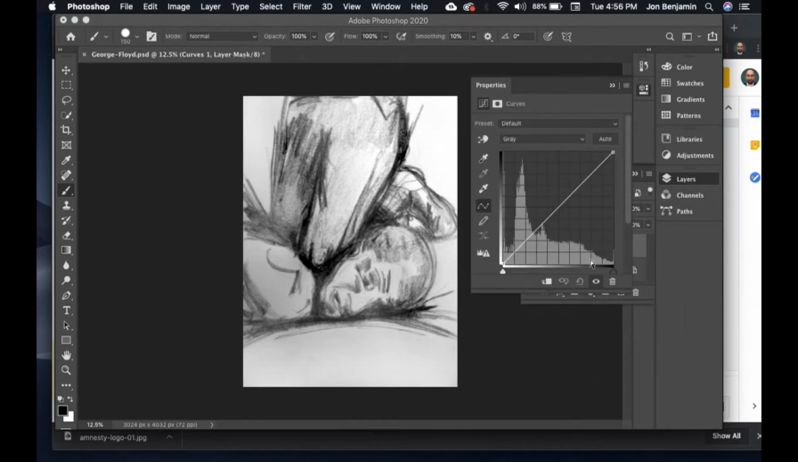So with curves, we have a histogram here that tells me the different quantities of blacks and whites throughout this piece. So I've got over here on this side, you can see there is quite a lot of blacks, but there's more sort of middle grays altogether. And then here's my whites.